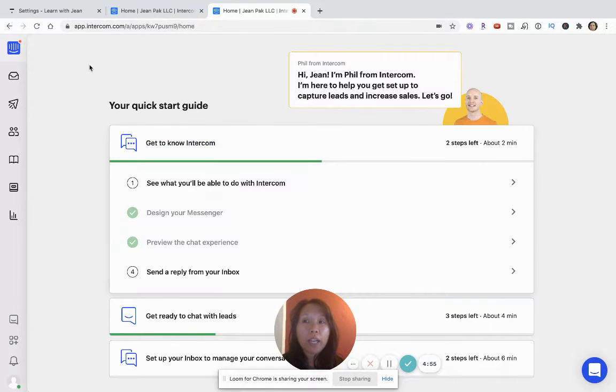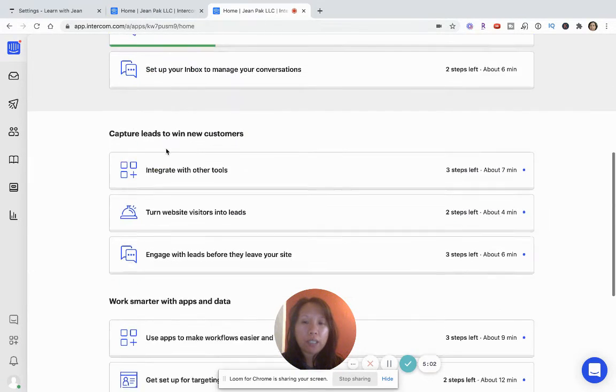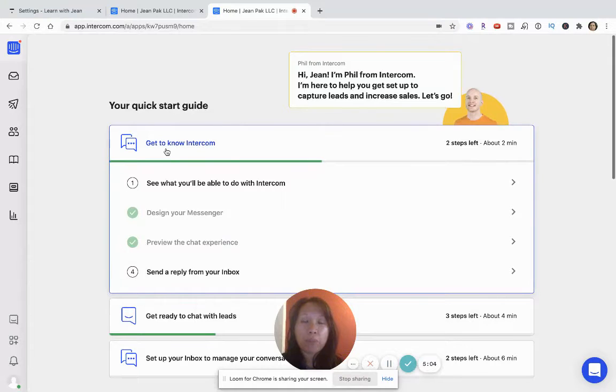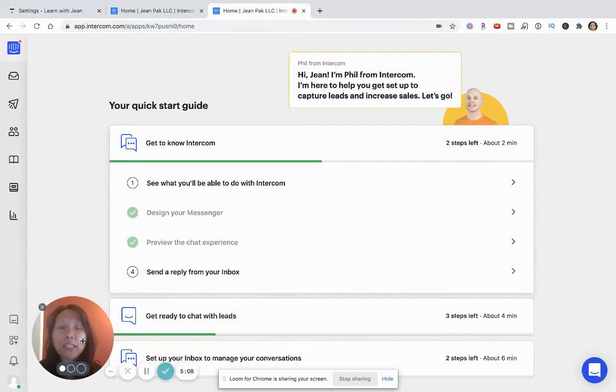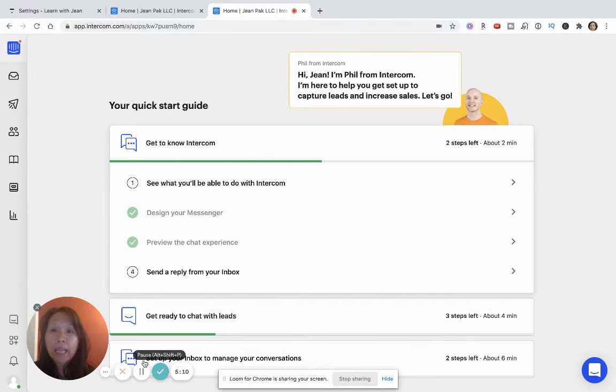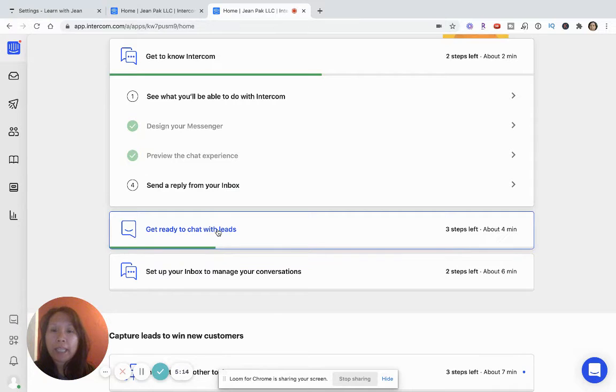And then once you log in, you'll want to go to your home button screen, and then you'll see all these quick start tips on how to begin setting up your Intercom account. And so what we'll want to do is, in this quick start guide, it says get to know Intercom and get ready to chat with leads and set up your inbox to manage conversations. Here we're going to click on this get ready to chat with leads section here.